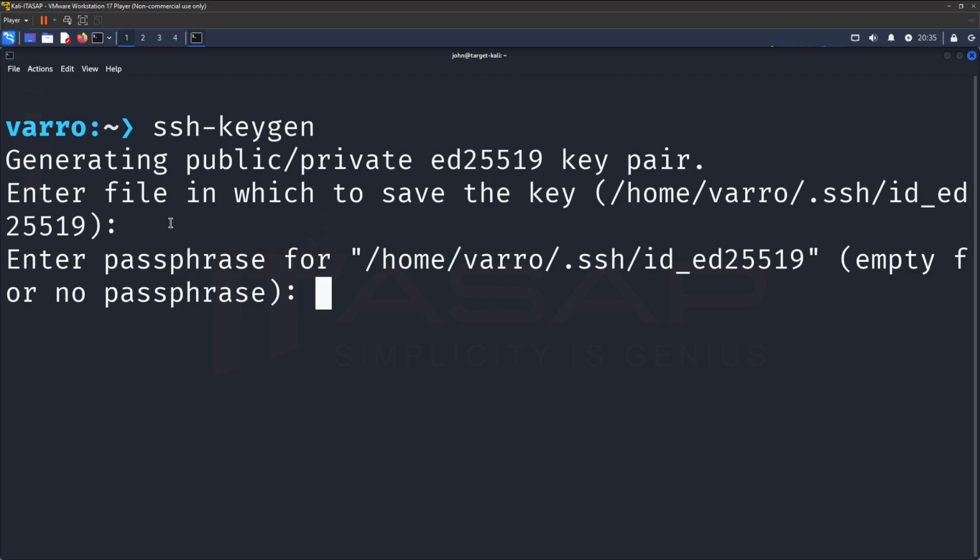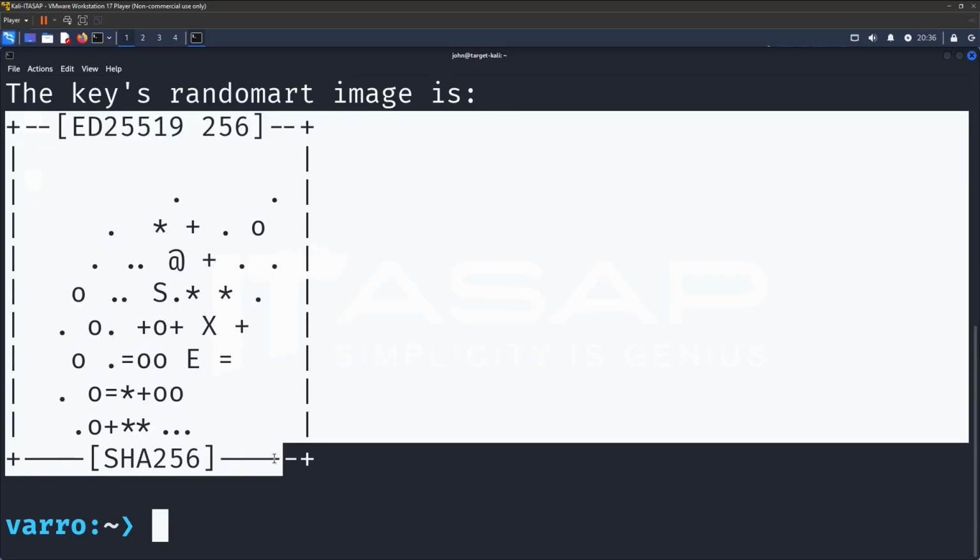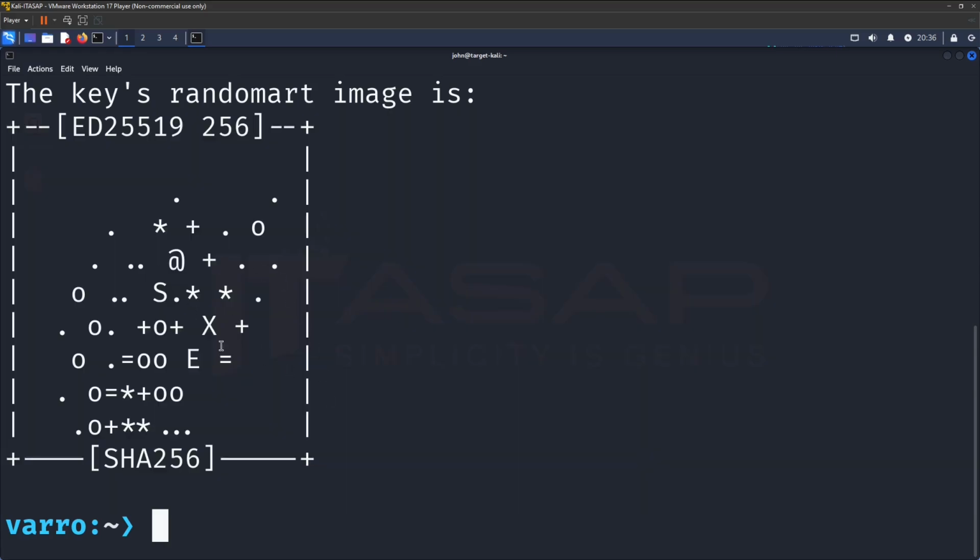Just to make it a little bit more secure. It's like a password for your private key. But we don't want to for this particular demonstration, so we'll just hit enter for no passphrase. And it's asking us to confirm. We'll hit enter again.